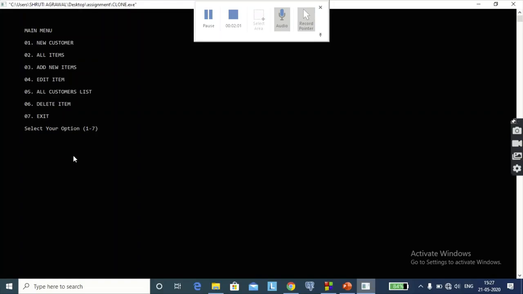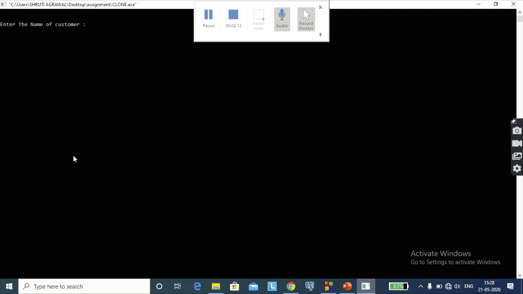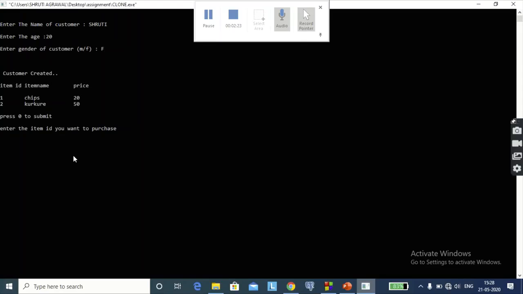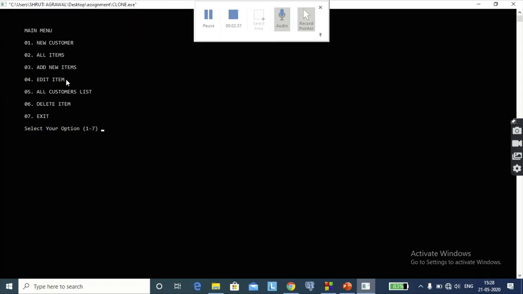Let's say another customer came in the canteen, then what will it do? I will again press 1. It is asking the name. I will say Shruti. Age will be 20. It is a female. I just want to buy only 1 chip. So just adding 1 this time, and I will press 0. It is showing the bill of 20 rupees. So in this way I have added 2 customers in the list.